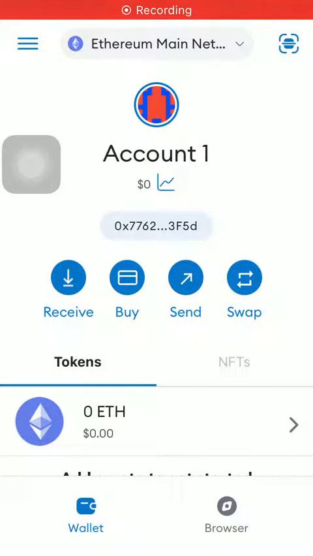Hello guys, in this video I am going to show you how to buy crypto on the MetaMask application.